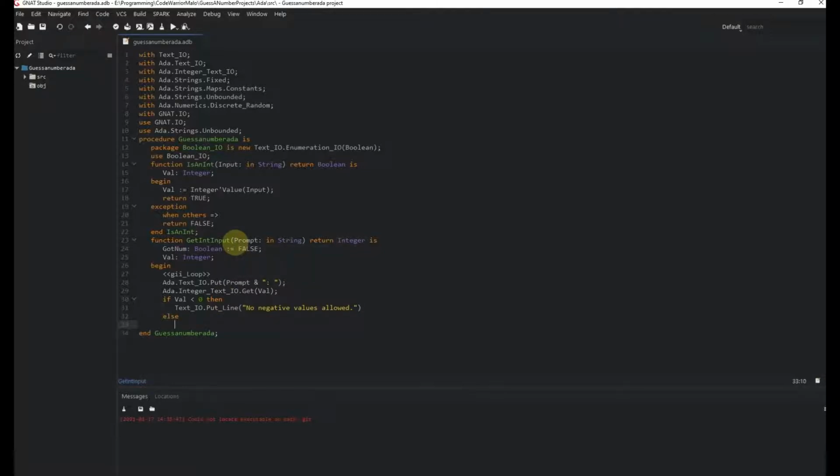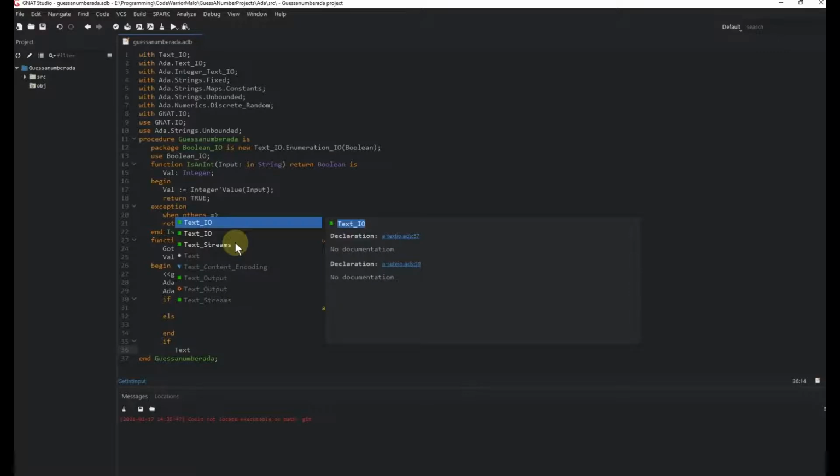Otherwise, got_num is going to be true. We got it. And we end if on that. And then if we got the number, I mean, if we didn't get the number, right? Then we'll go Text_IO.